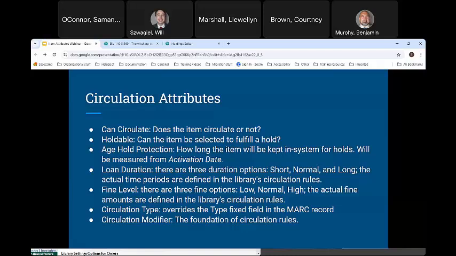Holdable is very similar to can circulate. This basically says that this item can be selected to fulfill a hold. So it's a little bit different than the circulation one. Once again, it's similar in that if a policy would otherwise fit an item, then it still will not be triggered if this flag is not set to yes.